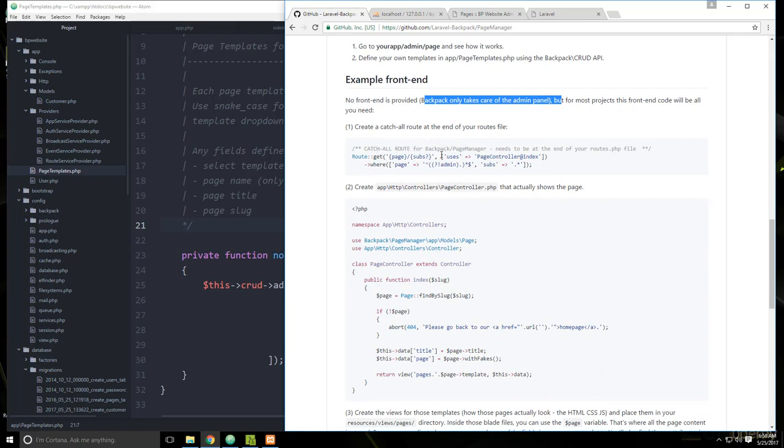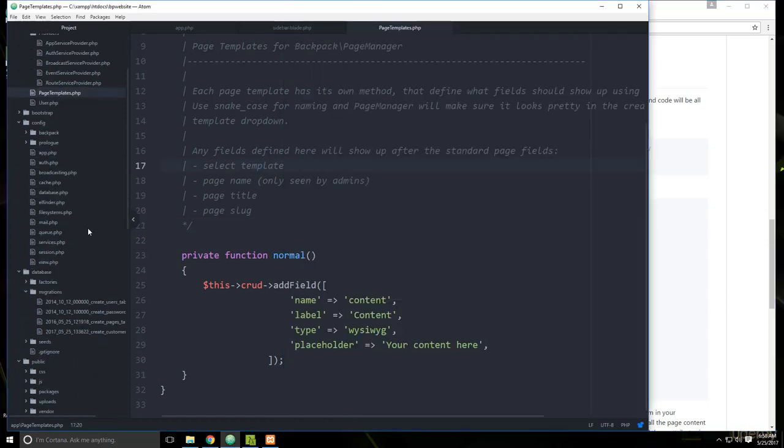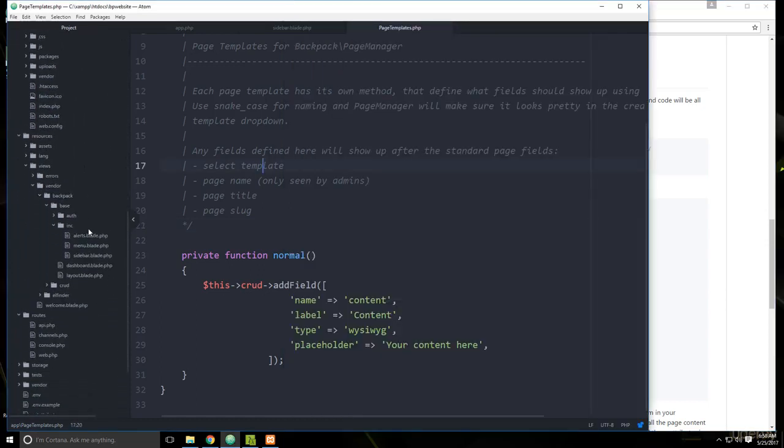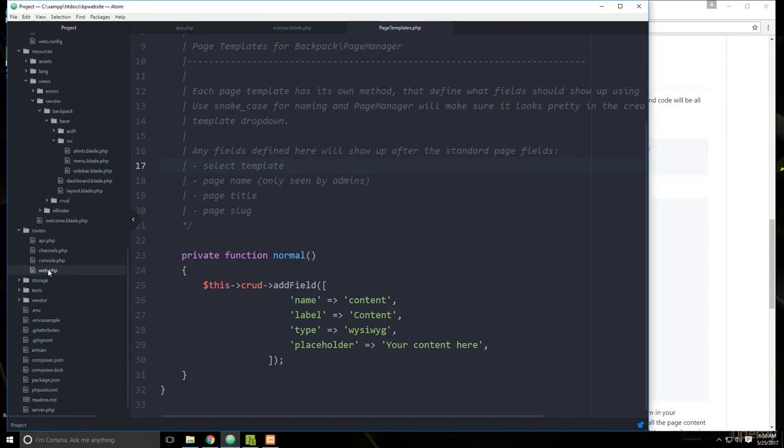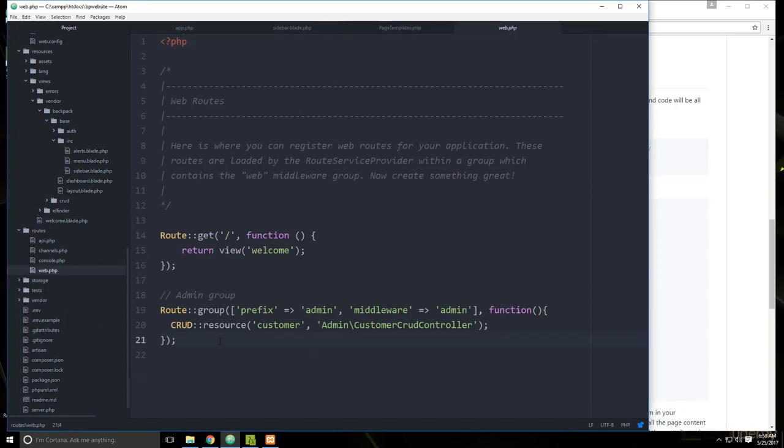So basically, if we create a page such as About, this will allow us to go to our website /about and load that page. So let's copy this, and it's very important. This needs to go at the end of your routes file. So let's go to the routes folder, and then we're going to go to web, and then we want to go to the very bottom here and paste that in.